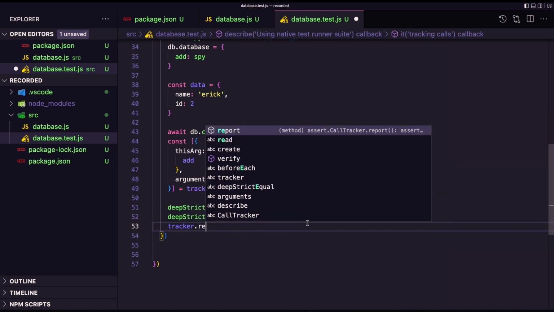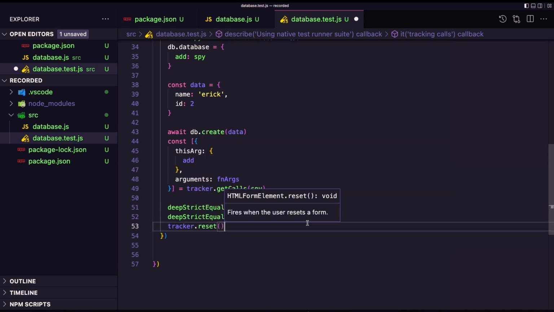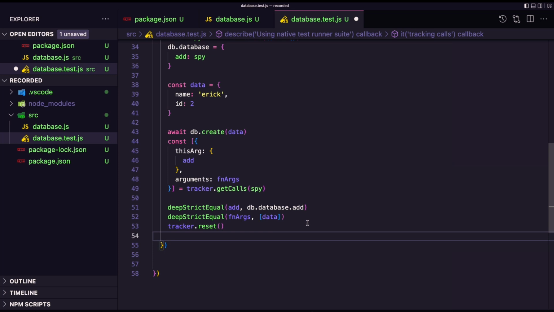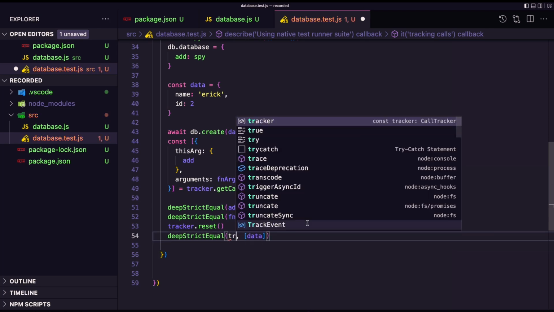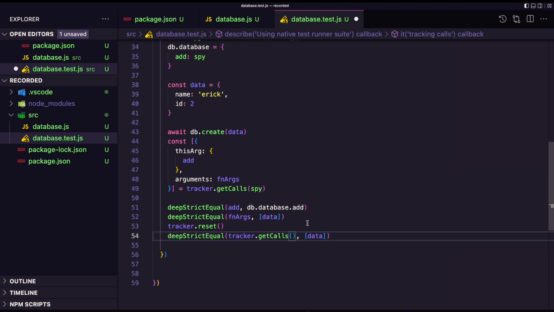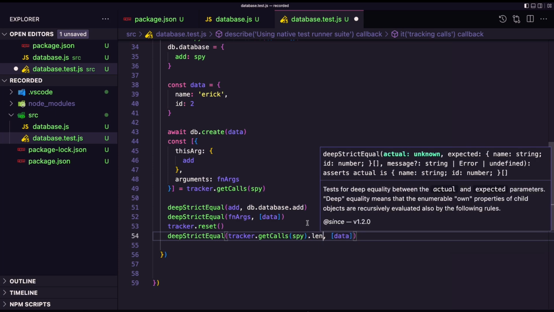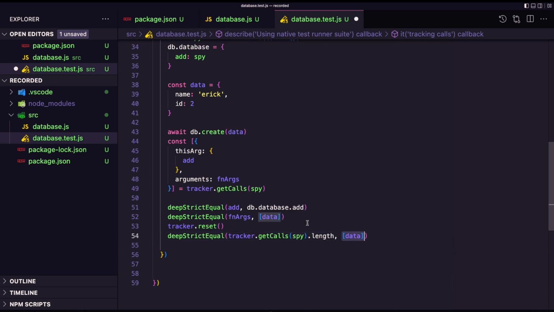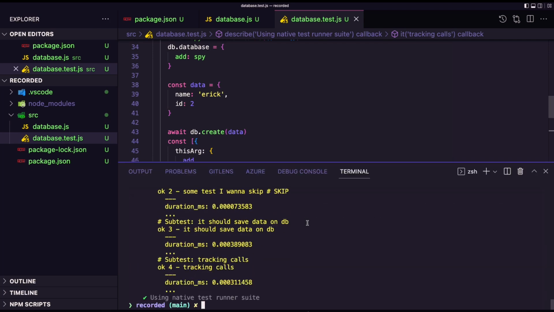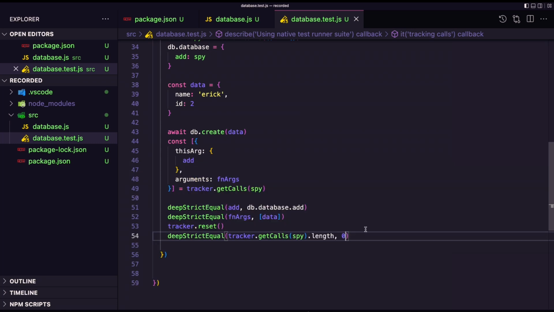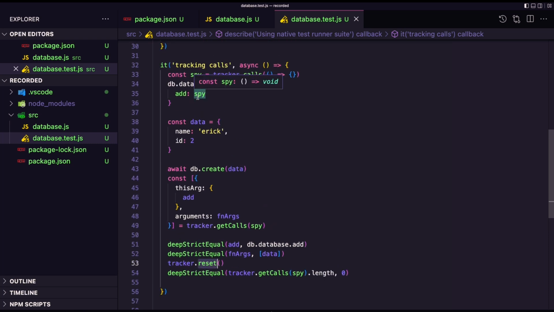Well, we could reset it. So tracker.reset, and then we can try calling it as well. We could do actually the tracker.getCalls already. Get calls with our spy, and actually we could have the length equals 0, right? Which means it was reset. So let's run again. The test is passing fine. Very nice, isn't it? So we have get calls, reset, and we can actually spy our functions, right? Getting all the results. Very nice.